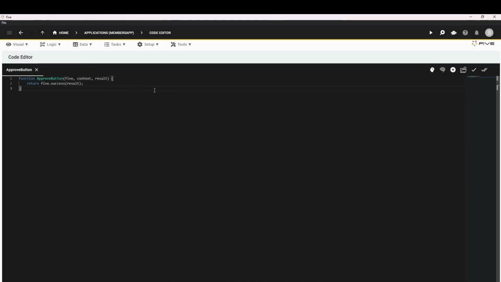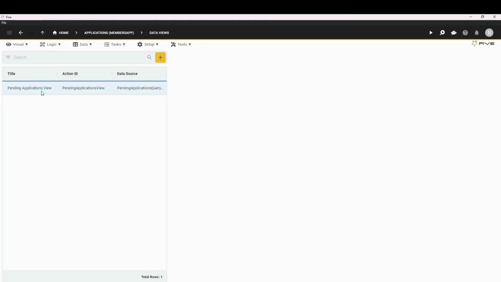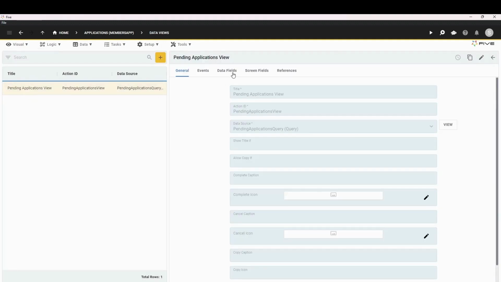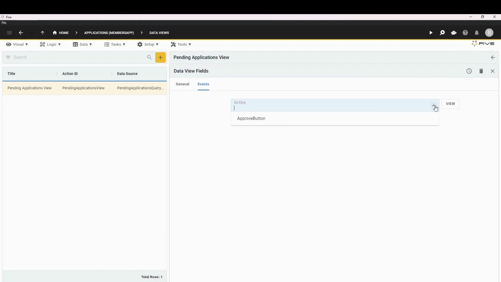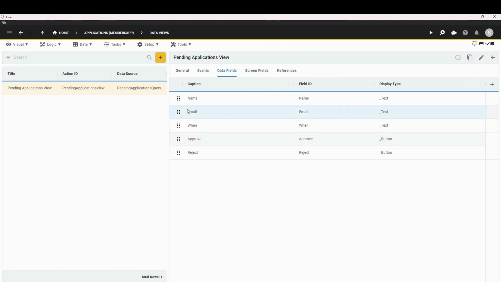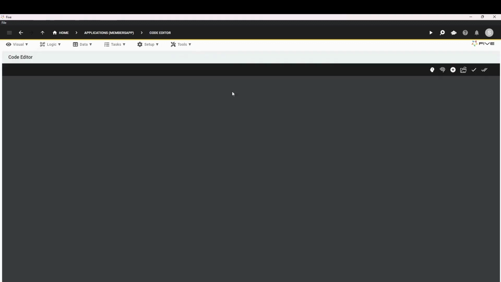Before actually writing this function, I'll simply click on save, and first I would attach this function to my button. That can be done by going back to visual and back to my data views. Inside data views we click on data fields. Let's select our button. This time we'll go on events, and inside the on click event we'll select our function, which is approve button function, and then save, and now we're good to go. Now let's go back to our code editor.